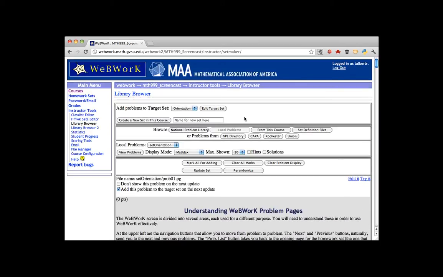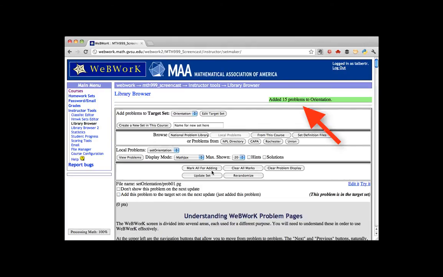Now that we've selected all the problems we want to add, let's add them. We do this by clicking Update Set. WebWork tells us that 15 problems have been added to the set that we created. Now let's assign the set to our students.